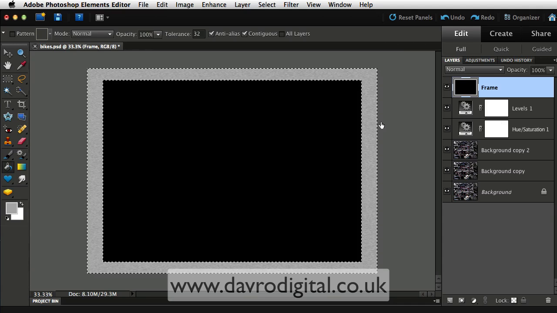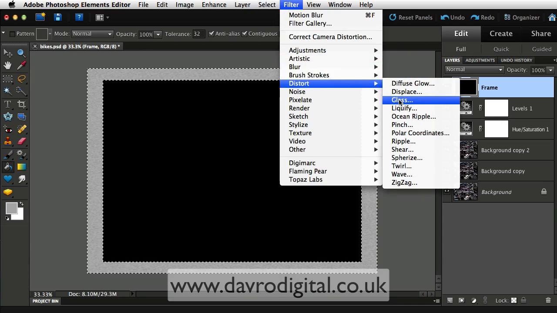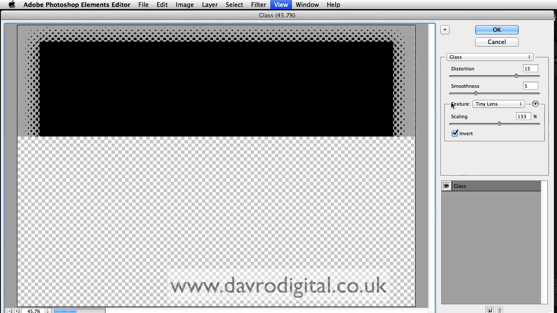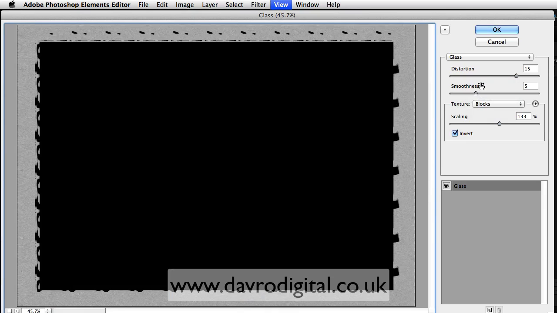Nearly job done. Still got a selection. Filter. We're going to drop down to distort, go to glass, and when glass opens, you'll notice that there it is there. Let's switch it to something else, because that's just spoiled the whole surprise. If we switch it to something else, we have got blocks.